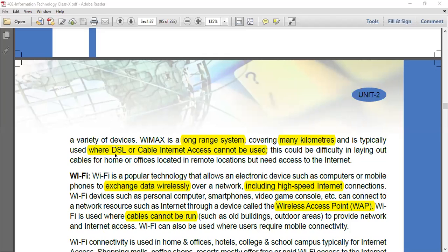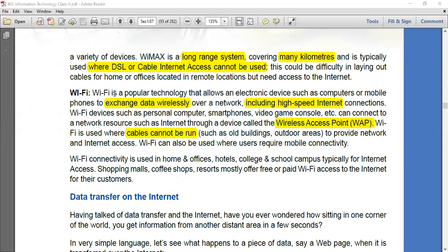It is used where these services are not available, where DSL और केबल एक्सेस is not available. तो जहां पे DSL केबल नेटवर्क वगैरह अवेलेबल नहीं है और इनको लेआउट करना, केबल्स लगाना मुश्किल है जैसे रिमोट एरियाज में, तो there we prefer WiMAX settings. Right, then lastly we have wi-fi.